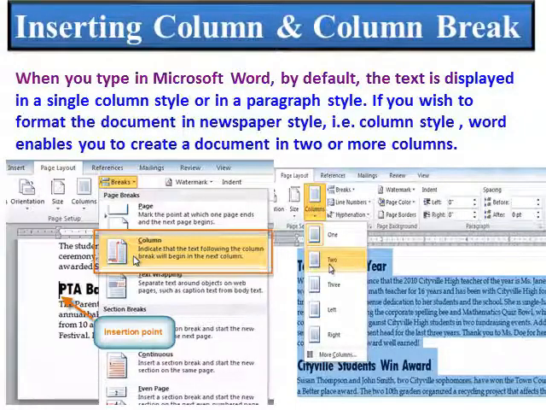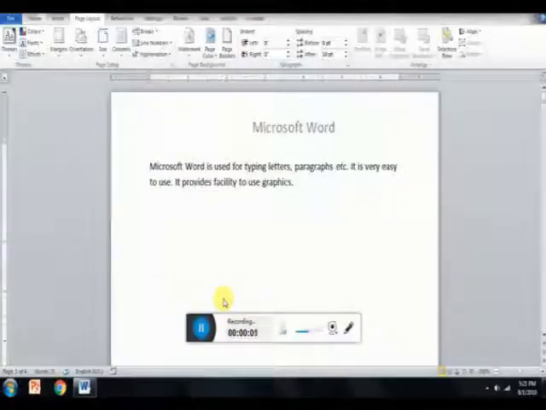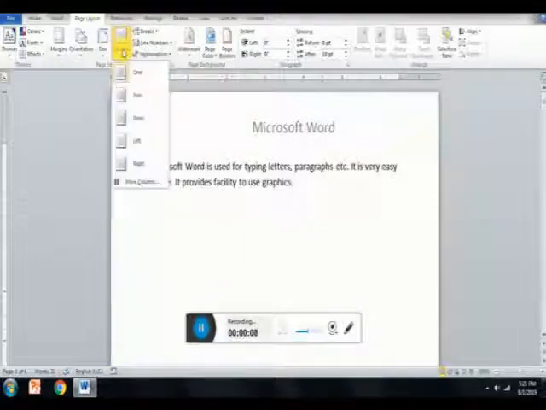Inserting column and column break. When you type in Microsoft Word, by default the text is displayed in a single column style or in a paragraph style. If you wish to format the document in newspaper style, that is column style, Word enables you to create a document in 2 or more columns. The easiest way to create a multi-column document is to click on the Page Layout tab and click on the Columns button.